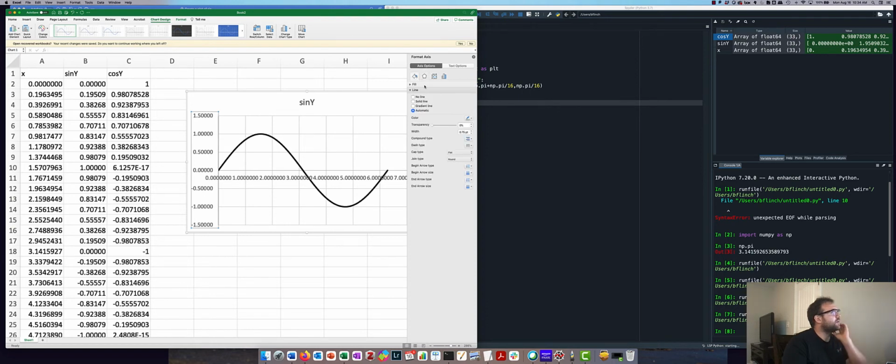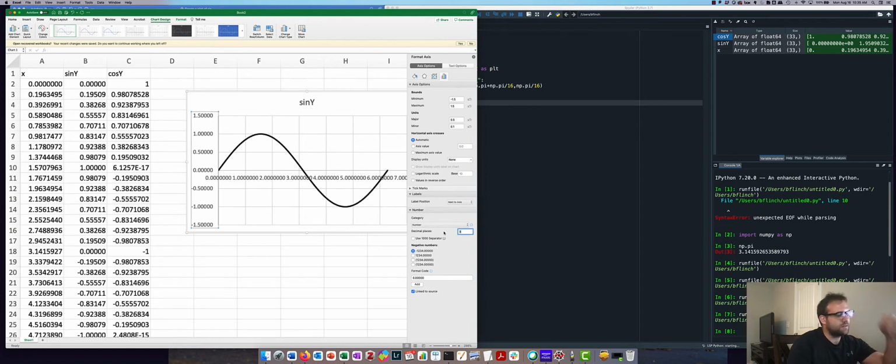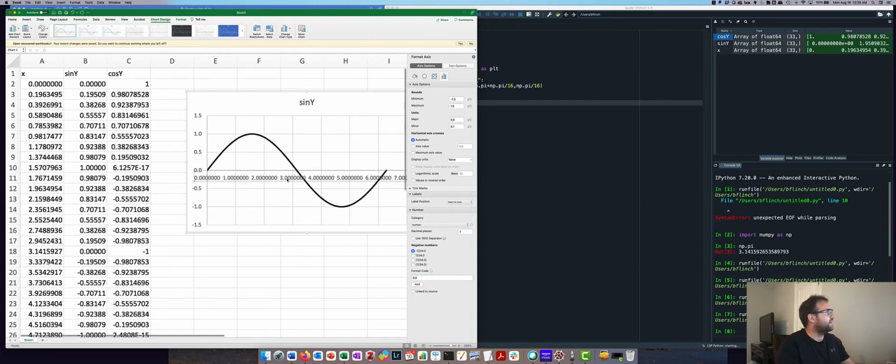I don't even remember in Excel how to do this. Format axis. Display units. Labels. Number. Oh, here we go. We only want to round this to 1 decimal place. And when we do that, and then the same with this one, 1 decimal place.